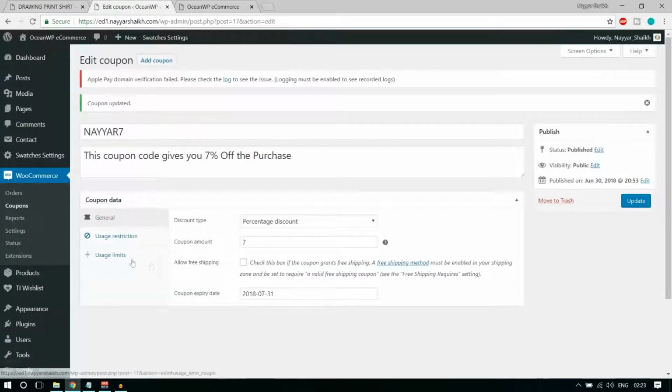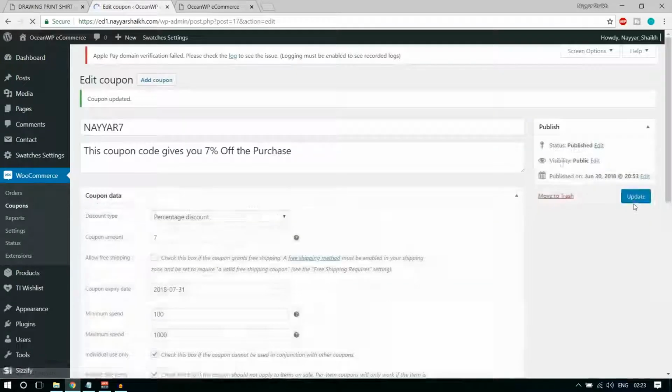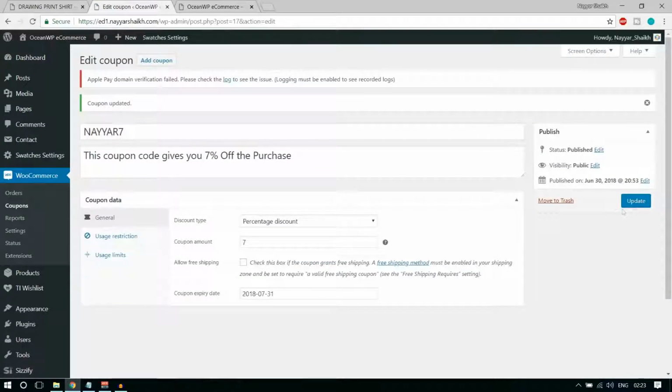Let's see that. We have usage limits, so click on usage limits. Now, usage limit per coupon, or per coupon can be used how many times? So maybe 10 times. Then limit usage to X items: all the qualifying items in the cart, or only one item in the cart. It's all up to you. Usage limit per user: only one person can use it only once. If you want, you can increase or decrease it. Let's click on update. So this is how you create a coupon.